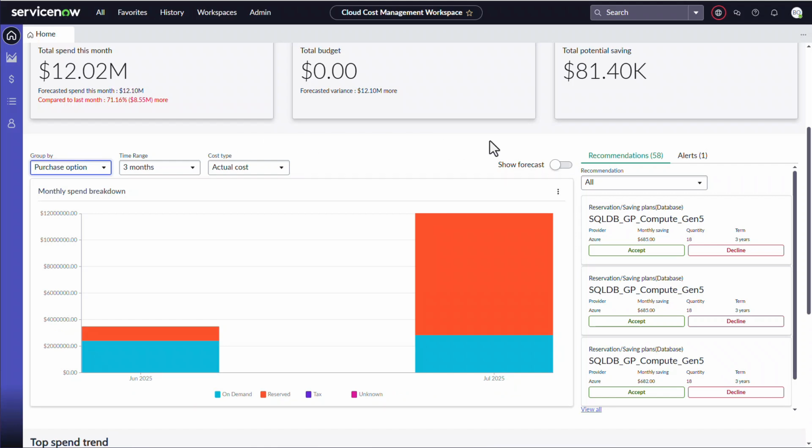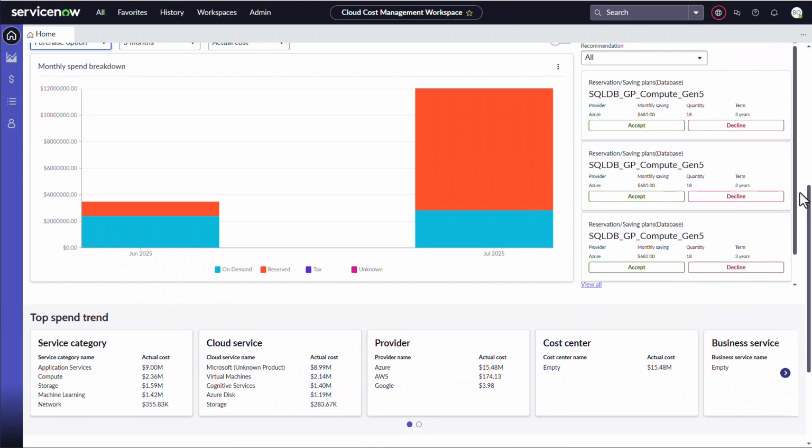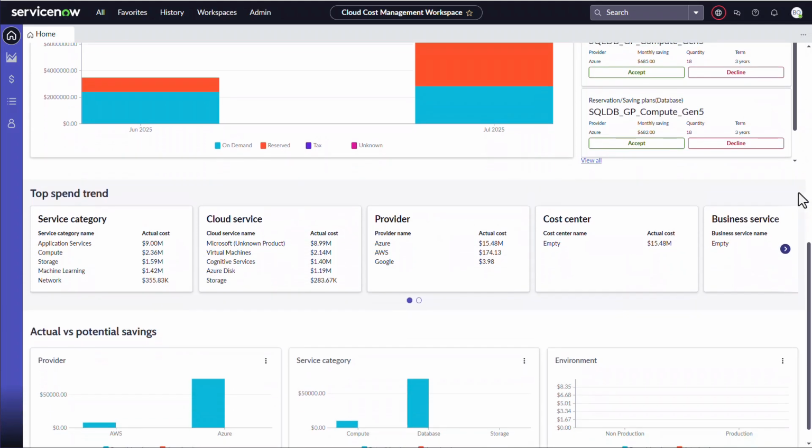To the right of the bar chart, we've got the recommendations. Some of the top recommendations that Cloud Cost Management has generated for saving money, or some recommendations that may have been retrieved directly from the cloud provider. Scrolling down below that is the top spend trend.